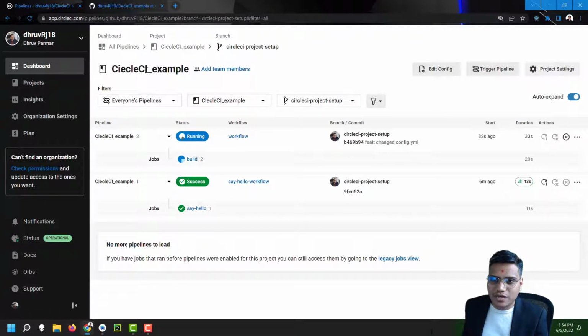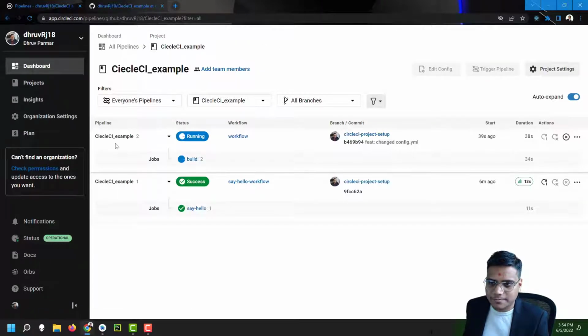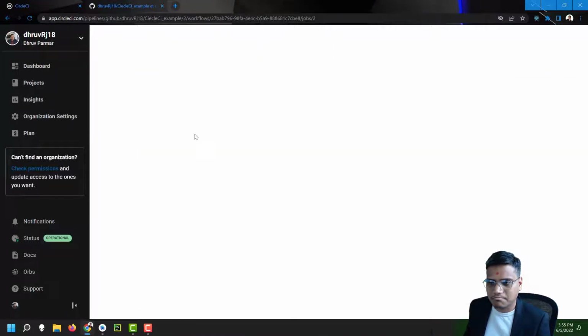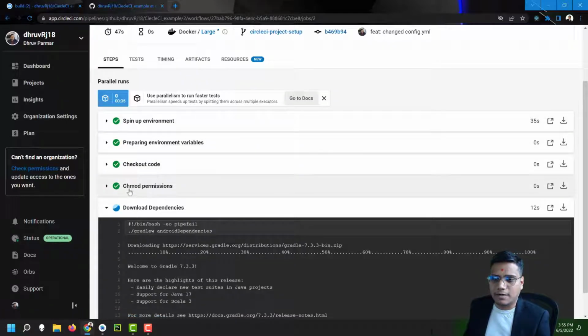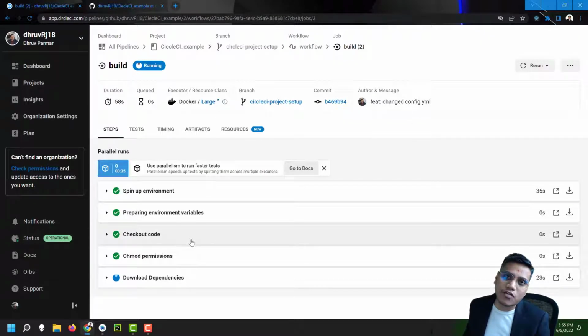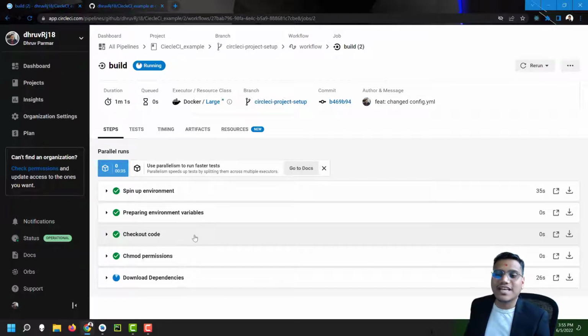So if you go back to CircleCI and your branch, basically from your project, you can see that it is already running the latest commit that we made, change config.yml. It is running the test in that. So let's open the build. It has already checked out the permissions. Now it is downloading the dependencies, running this command, Android dependencies. Then it will build the APK for us, and then at the end it will run the test for us. So let's wait for all the tests to run, and I'll see you at the end of this run.